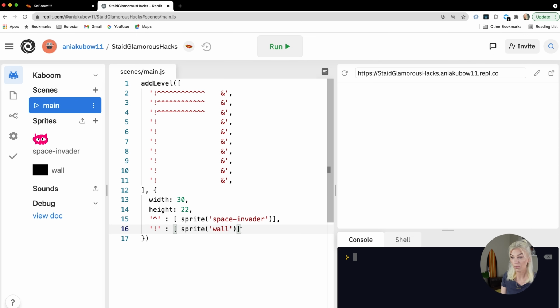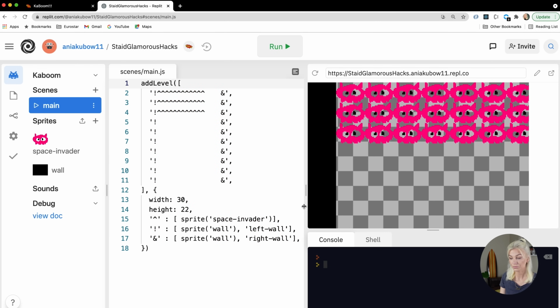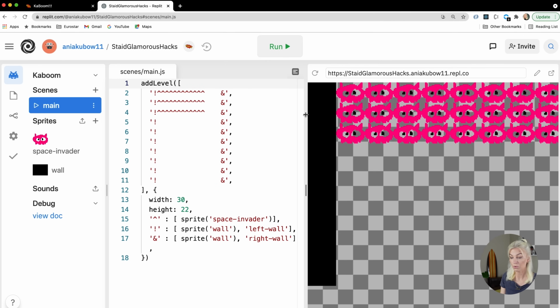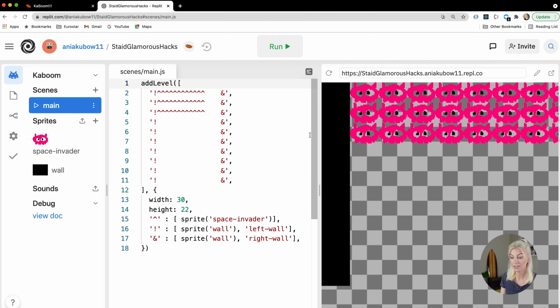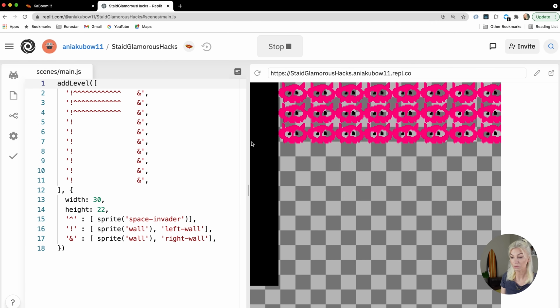So we have our wall. I'm actually going to give this the tag of left wall, just so we can use it in our project. So left wall. And then I'm going to copy this, and this time I'm going to use the ampersand, and this is going to be the right wall. Just like so. Now if I run this, there we go. There are our little Space Invaders. There are our walls. Maybe let's just get rid of that because we don't really need it, and click run.